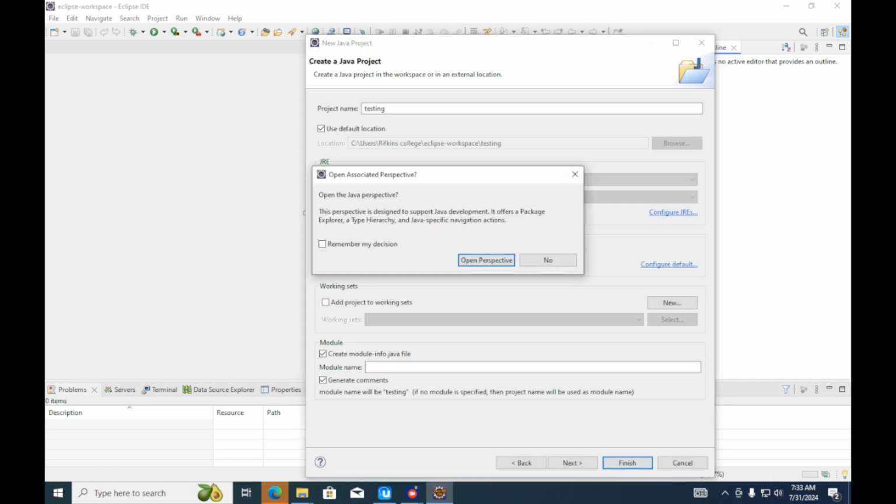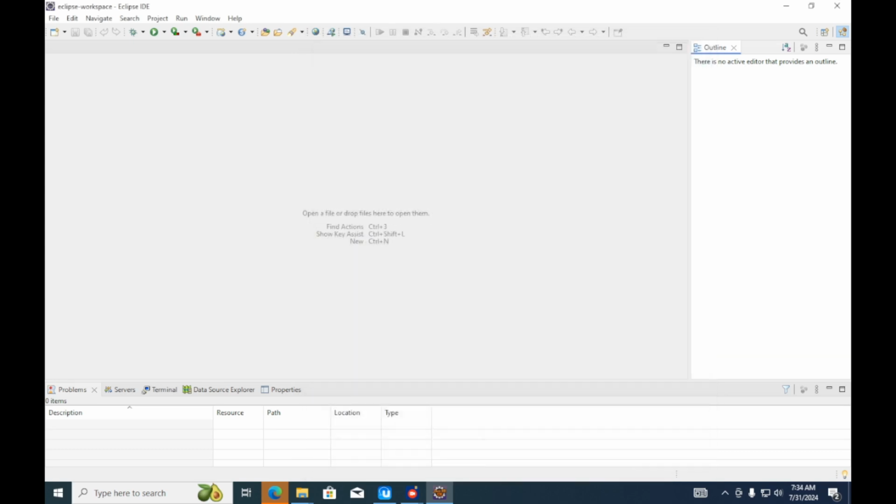When you click on finish, we have this prompt: open the Java perspective. The perspective is designed to support Java development, so it's going to give you some package explorer. So just click on no.